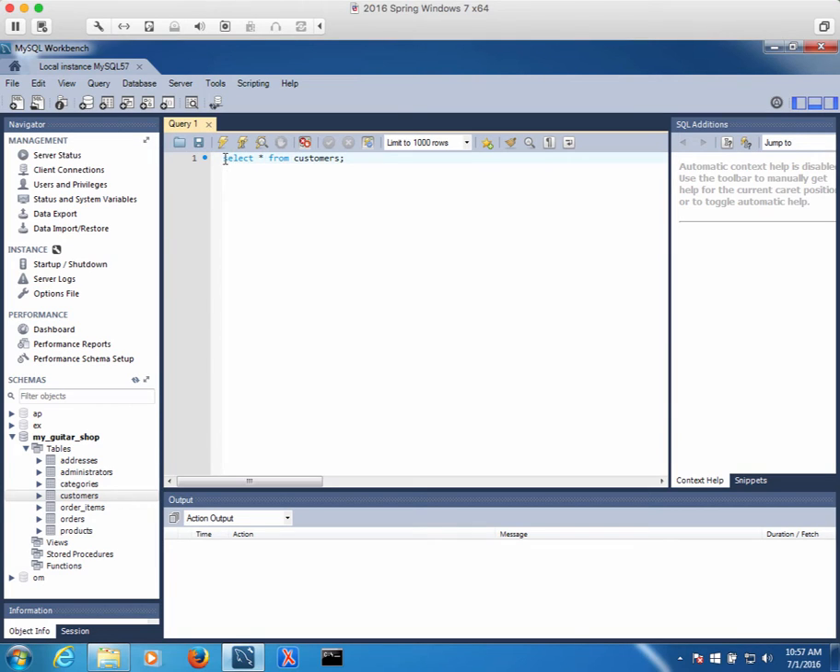So, let's go back and put a blank line at the beginning. And let's say use my underscore guitar underscore shop. Okay? Now let's go up to the toolbar here and use this pretty printer beautifier to get things all looking the right way. Okay, and that looks good. So it left the use just like I had it. It doesn't seem to want to prettify use statements, but the select is in the pretty format that we like.